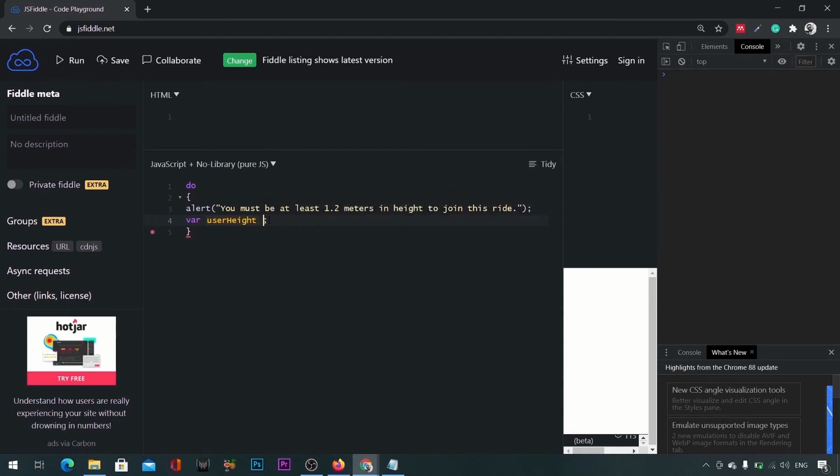Let's actually just remove this. And this is going to equal a prompt because I'm capturing user data. Prompt, please enter your height. Okay, add a full stop. And now we are going to test the condition.